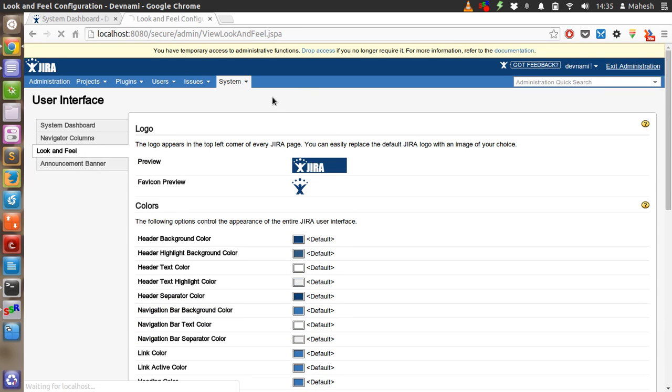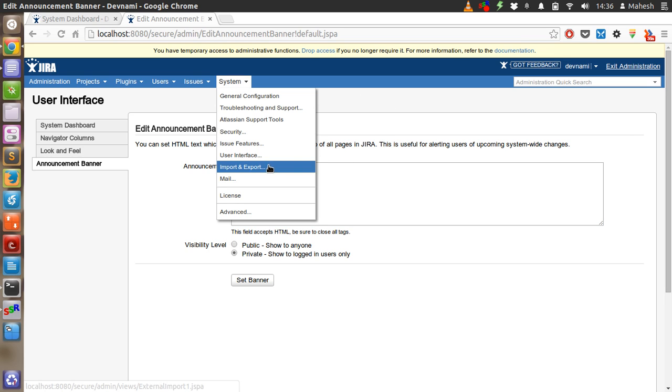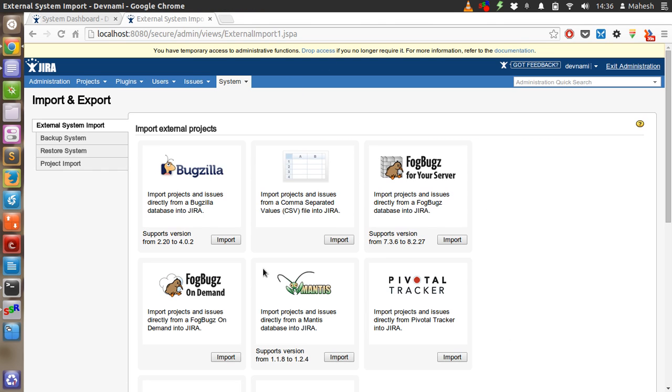Okay, so the announcement banner can be changed as well. You can add the message here, and make it public or private to only logged in users. Then you have import and export related options. You can configure those settings on this page.